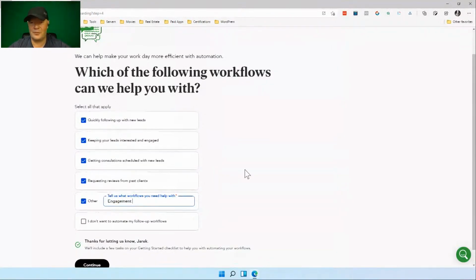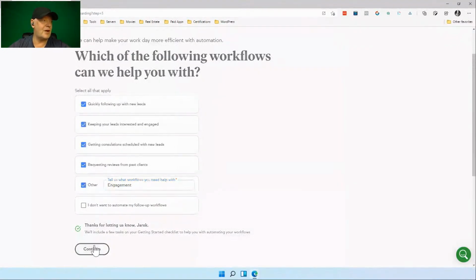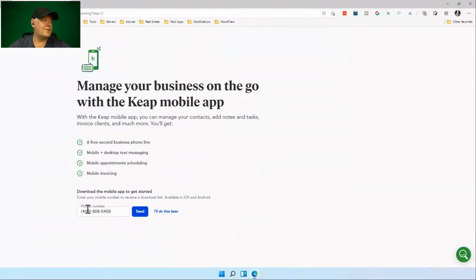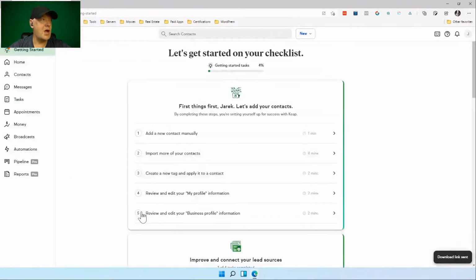So what I would like to do is let you know how we are progressing with this application. This is the phone number, a second business line, mobile desktop messaging, mobile appointment scheduling, mobile invoicing. Perfect. So I'm going to send this to my mobile application. However, I have already installed it and I'm actively using it. So if you haven't done it, please make sure that you send this and install the application. And bingo, what happened? I have received a text message with the link to download the Keap mobile application, and there is a record of it. So I would really like you to take 5 minutes and install these applications if you do not mind.